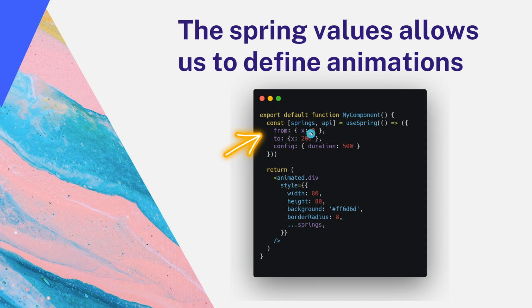So this from object is nothing but a set of styles. And those are the styles which you can use in your animated component. So this is the animated component that I was talking about. I'll come to it later on, but for now, let's focus on this one. From, to, and you can also have a config, which can set the duration and a few other things. So you can set your CSS styles inside the from, inside the to.